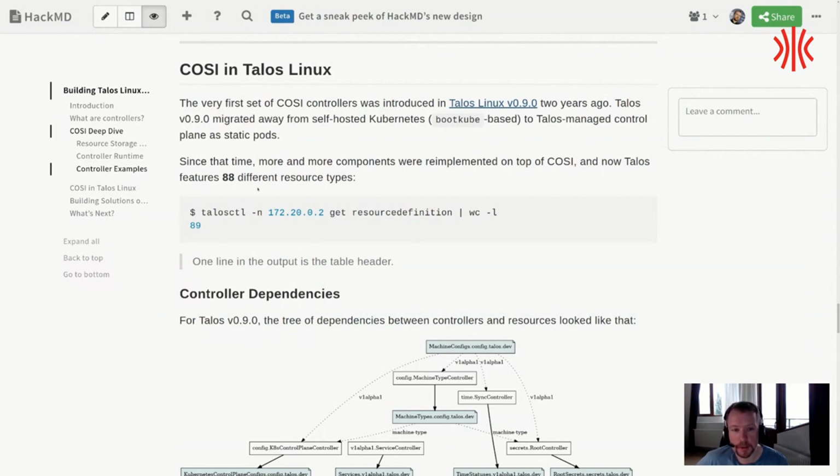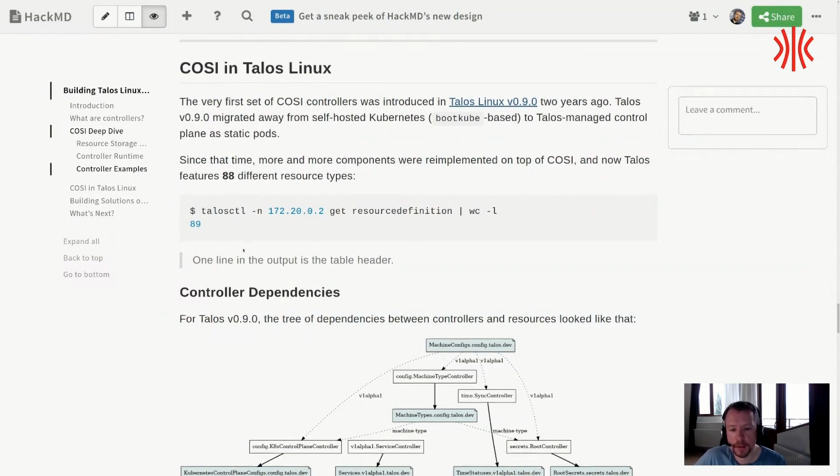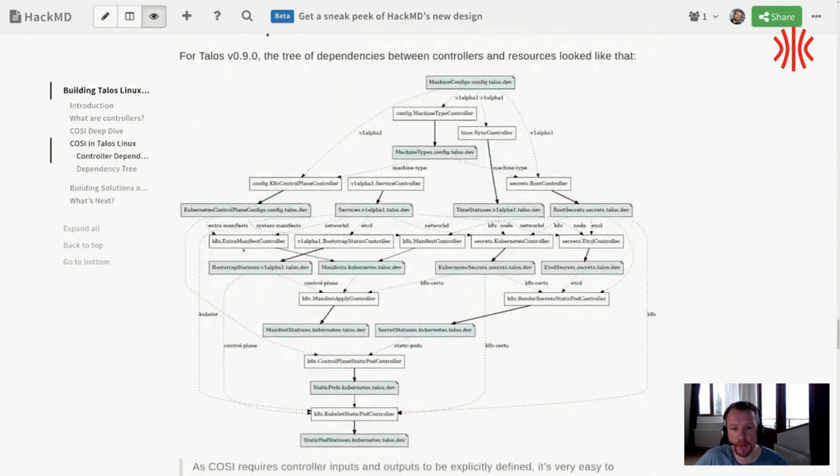And at the moment, Talos has 88 different resource types, not resource instances, but different types of resources. One more important thing which helps with the development is that as Cozy enforces a contract on each controller on inputs and outputs, we can also automatically analyze and visualize the dependencies between the controllers.